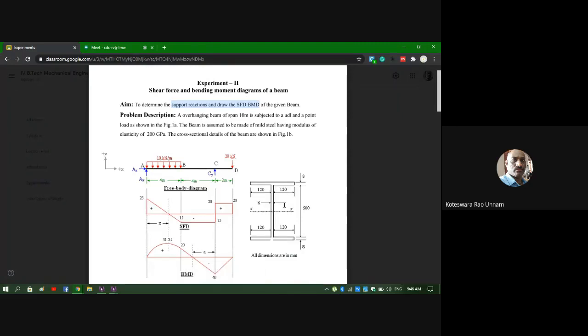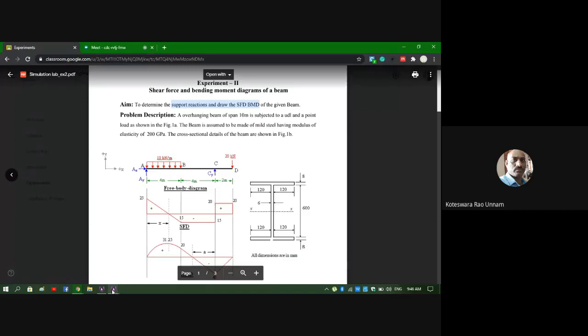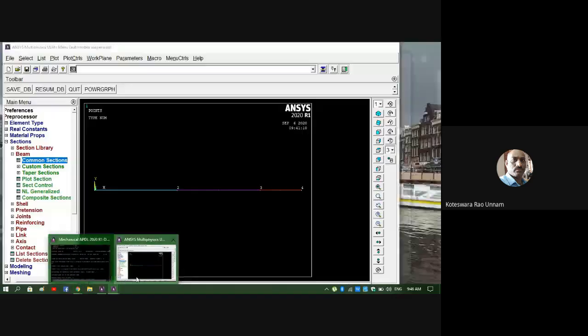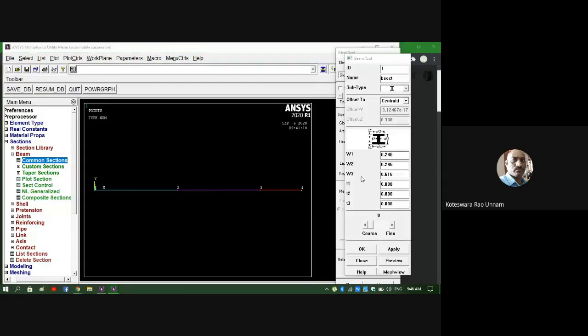Web thickness is also given as 6 mm, which we also need to give in meters. So now I define the properties accordingly in the section. You can see that W1 and W2 are the same, 0.246, and W3 is 0.616, and the thickness of the planes T1 and T2 is 8 mm, that is 0.008 meters, and the thickness of the web is 0.006.